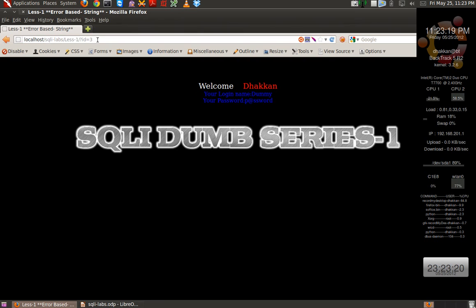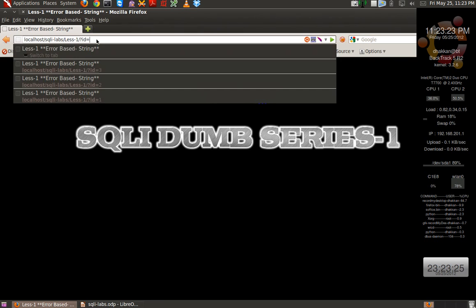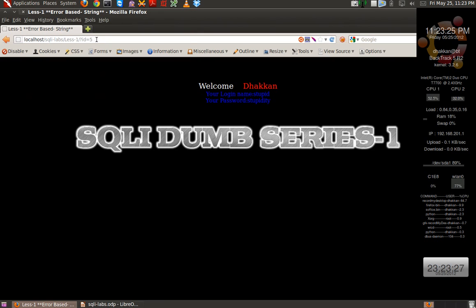3, 4, 5. So we see that when we are iterating the ID parameter with values ID equals 1, ID equals 2, ID equals 3, 4, 5, we see some specific output on screen.